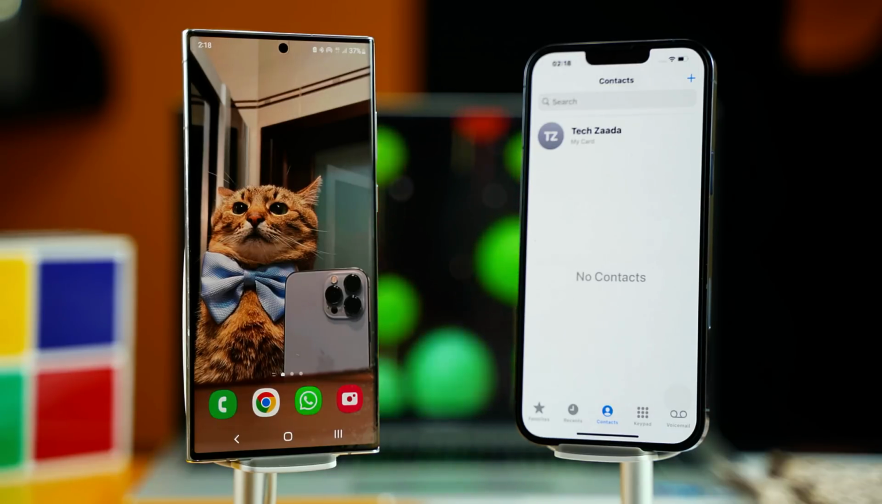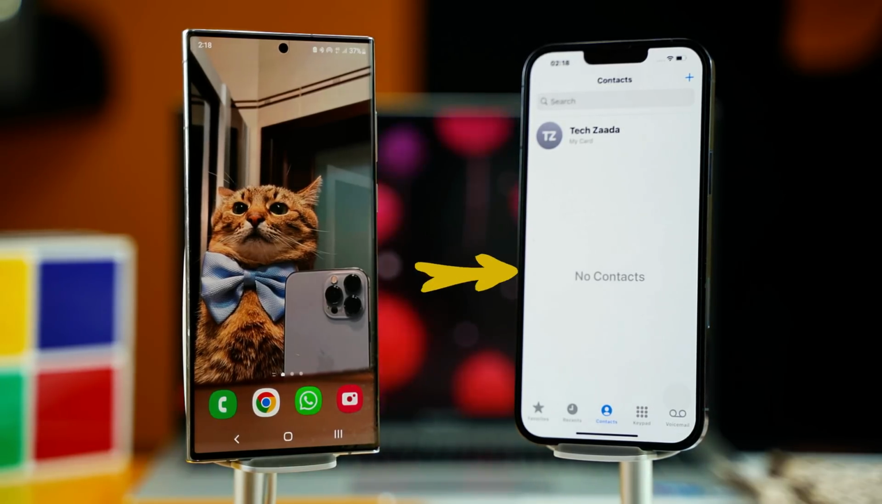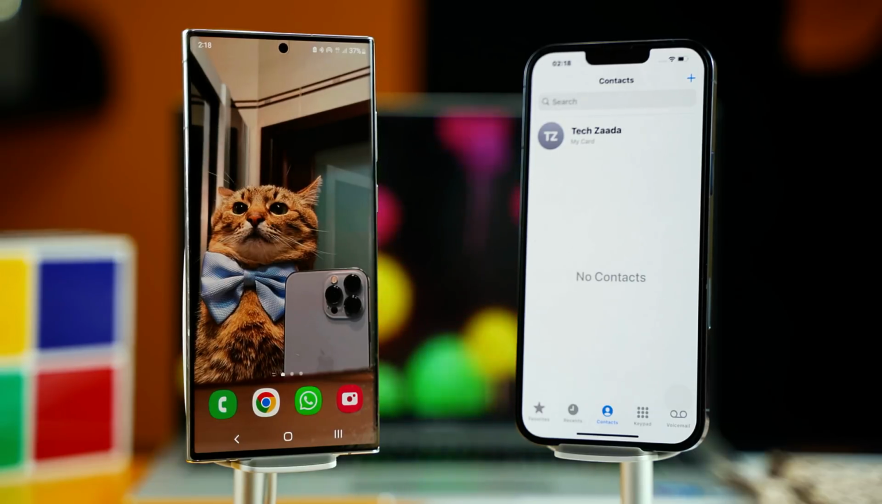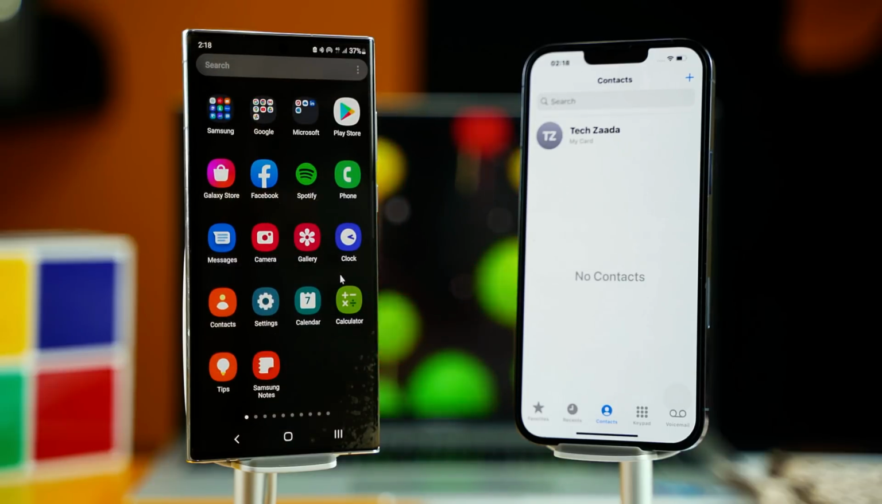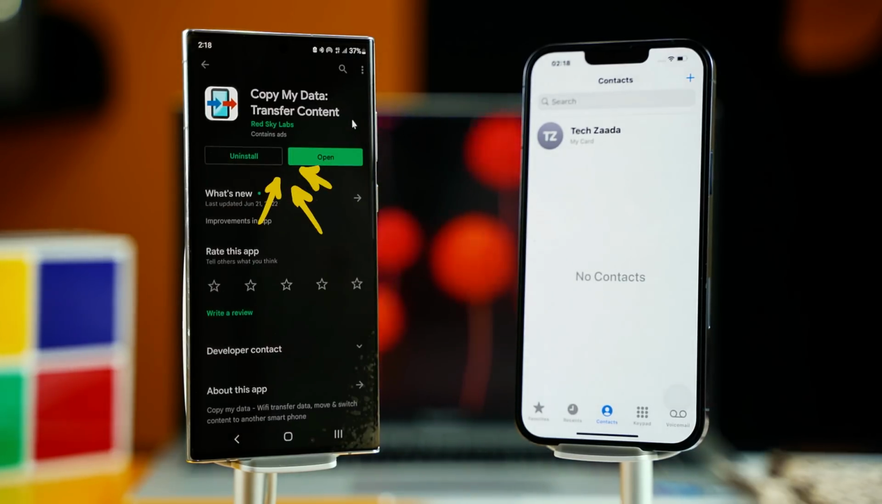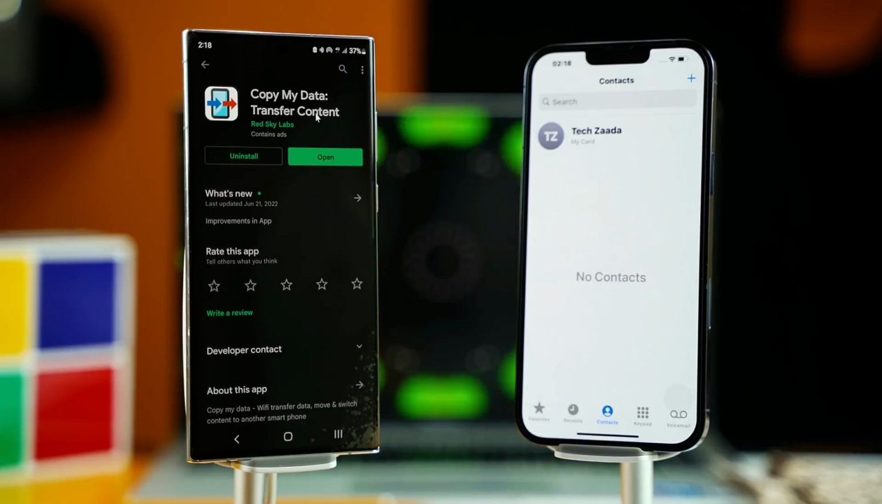In today's short video, I am going to show you how to transfer contacts from your Android phone to your iPhone. This method is 100% free and it's super easy to do. First of all, install an app on both of your devices and the app is called Copy My Data. Make sure to install this app on both of your devices.